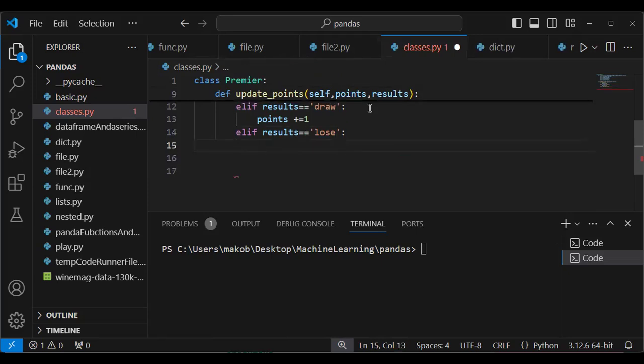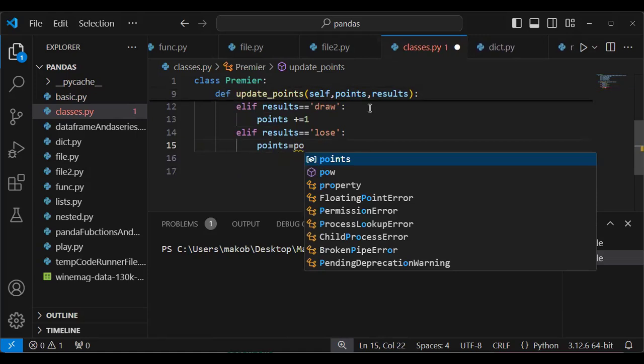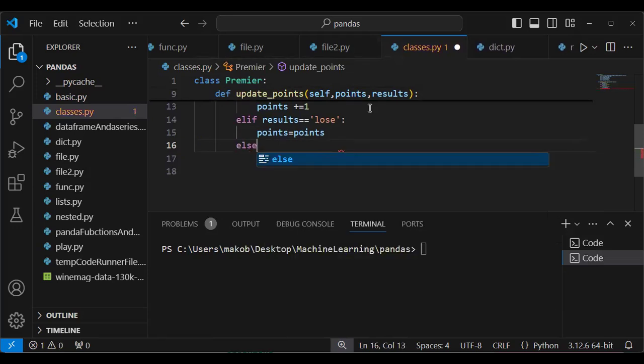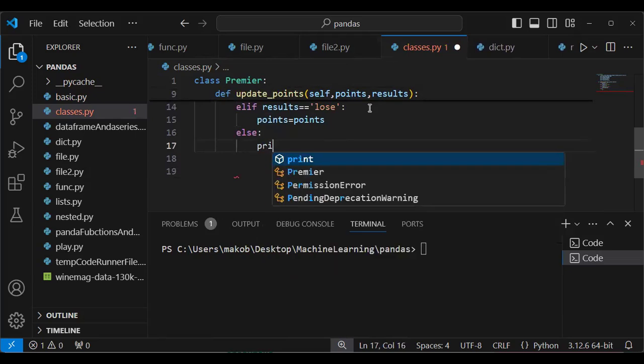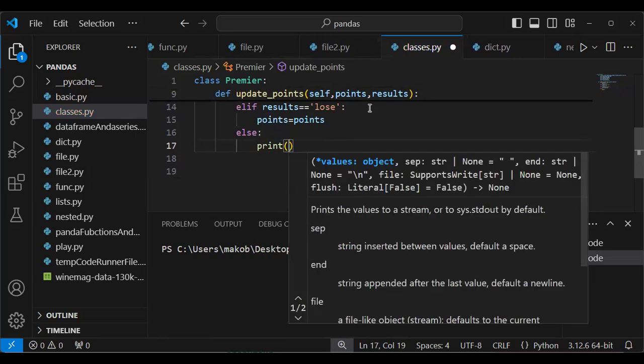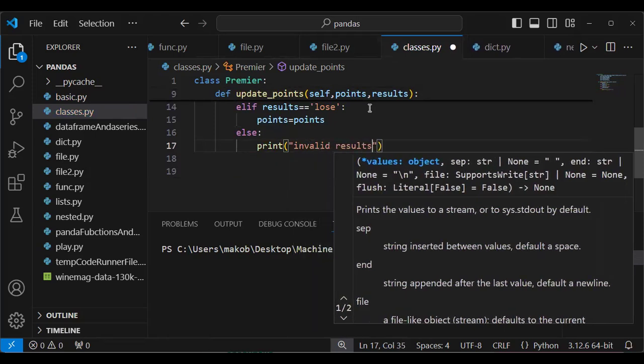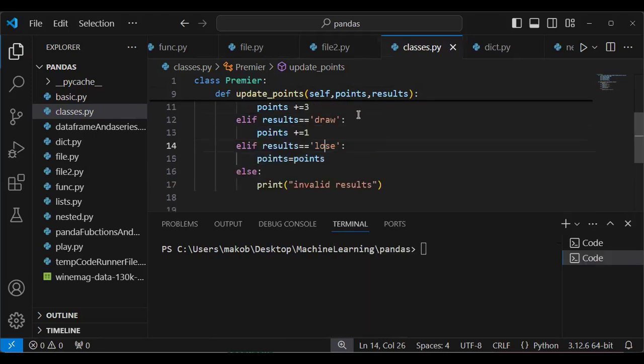A loss result equals loss, points remain unchanged. So we can just have points equal to points. Then else, if someone gives in a certain result that is not defined here, we can tell them invalid results. So the result should either be a lose, draw, or win. Anything else is invalid. So we have defined our method there.